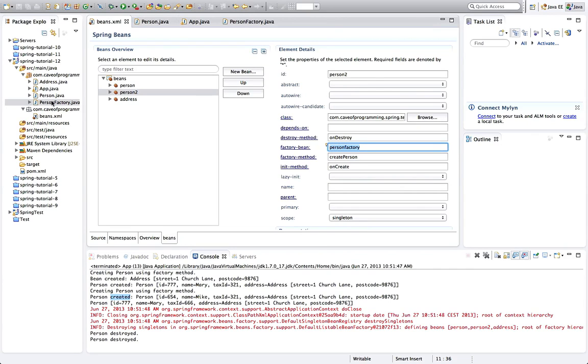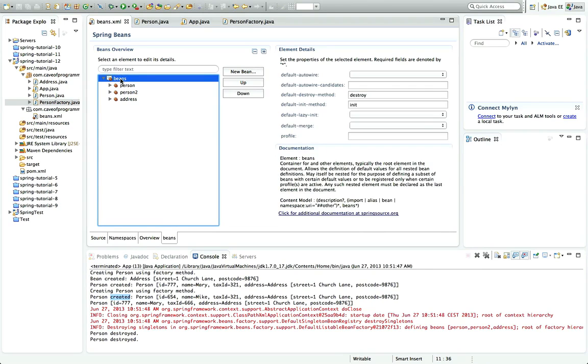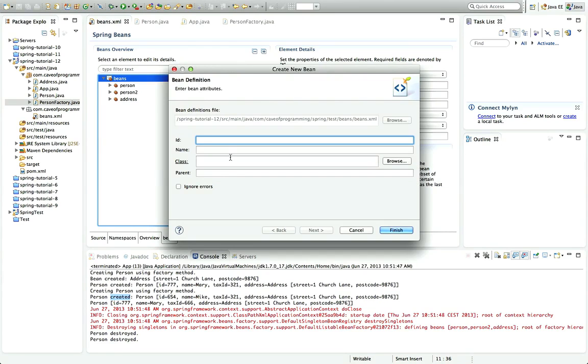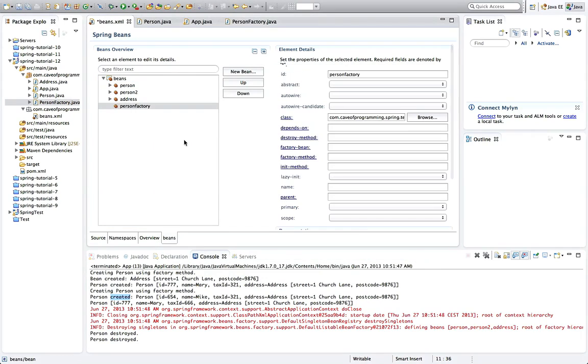So let's go to the XML. Well, I'm in the XML already. In fact, I'll just do it here. Let's say new bean, and I'll give it an ID of personFactory, and I'll leave the name out for the moment. I'll just type person factory for the class, and click browse, and select my personFactory class and click finish. So yeah, it's picked up the ID to display it here, which is good. I'll save it.